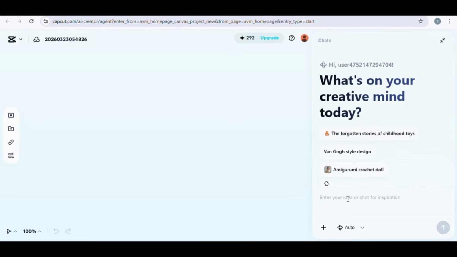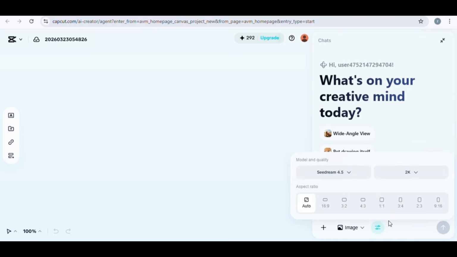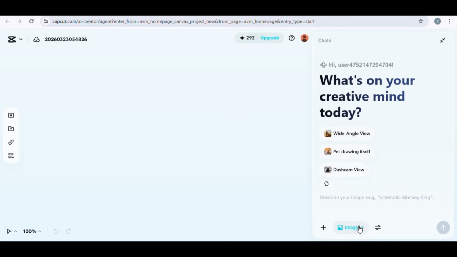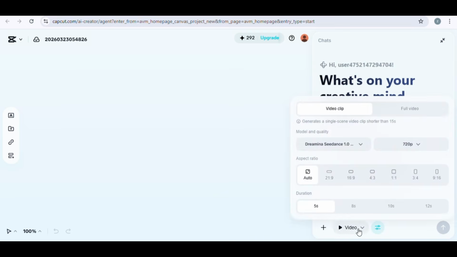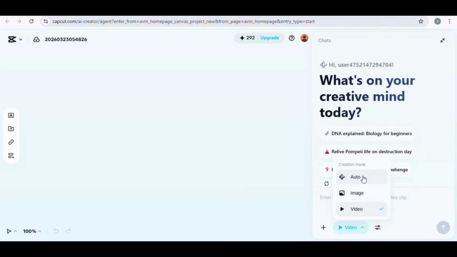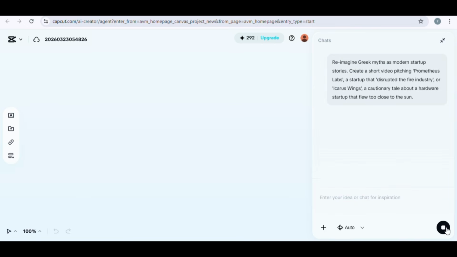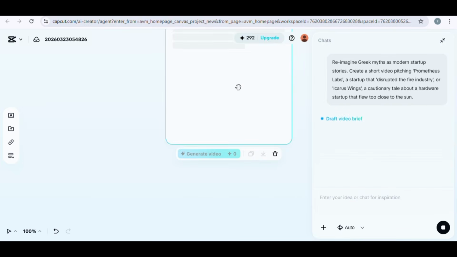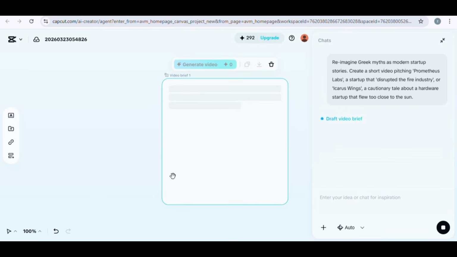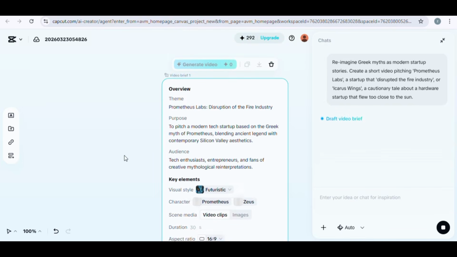Here, you can prompt the AI to automatically generate images and videos. In the image section, you'll find many models, and in the video section, you can generate your own video. Let's start with automatic. Here, you can submit your idea. There are also ready-to-use ideas above. I liked an idea. I clicked on it and sent it. You can see it's creating a video draft. Planning and storyboards are being created on the side.